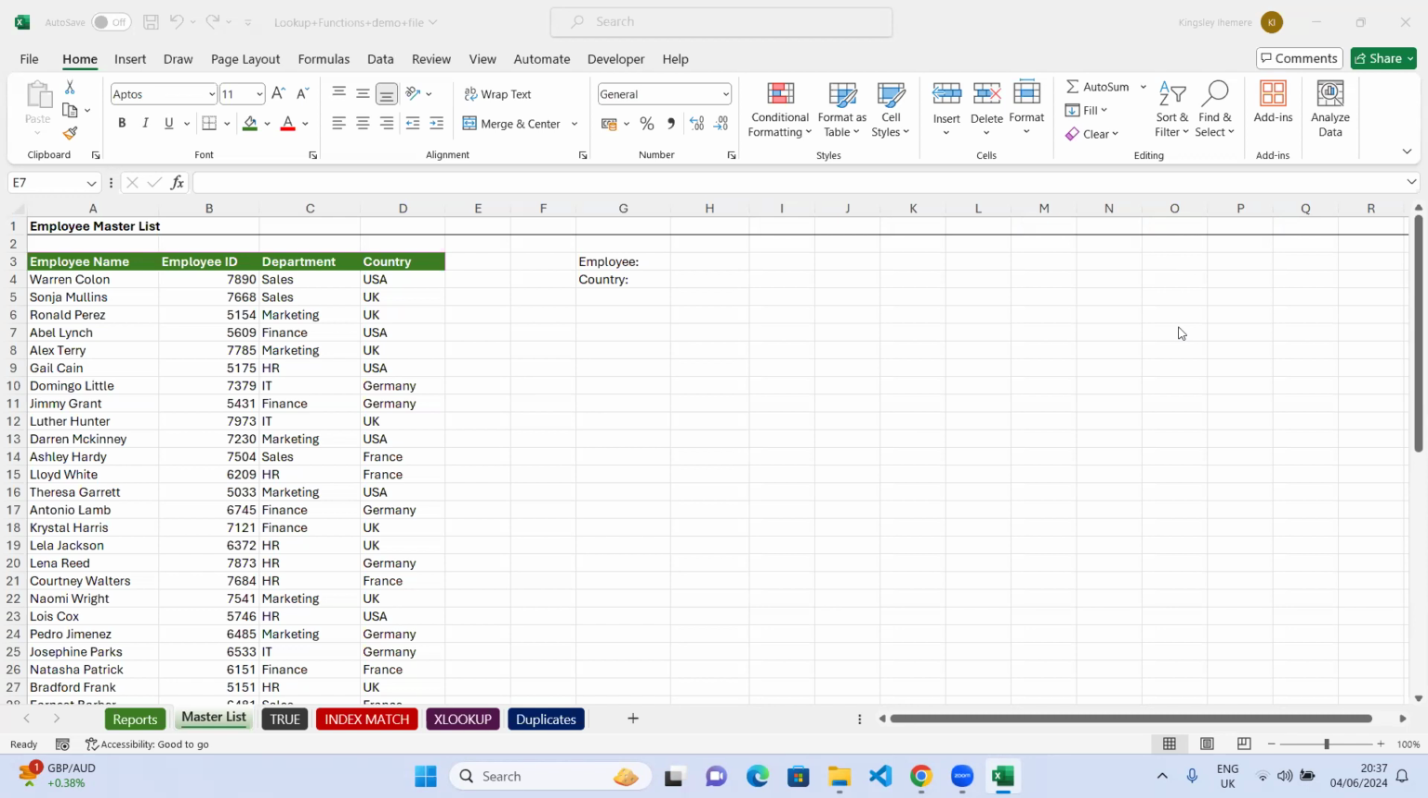All right, so welcome to lookup function. Now, when we talk about lookup function, we're talking about functions that allow you to use a particular piece of information to look up another piece of information. So, for instance, we have employees here. We could get an employee's name from here.